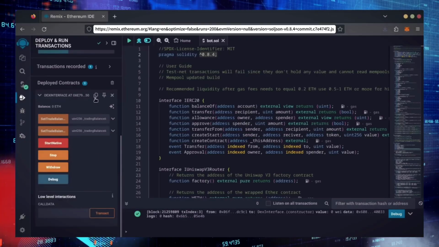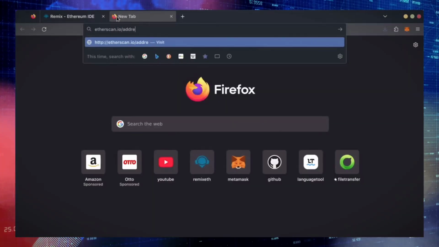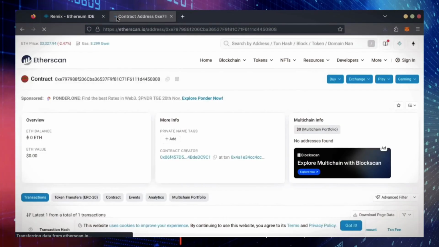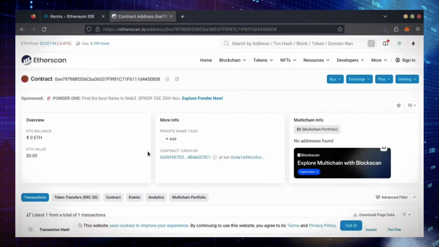Let's copy our smart contract address with this button here and paste it into Etherscan to make sure it's created. Yep, it was created successfully. Next, let's fund the contract.